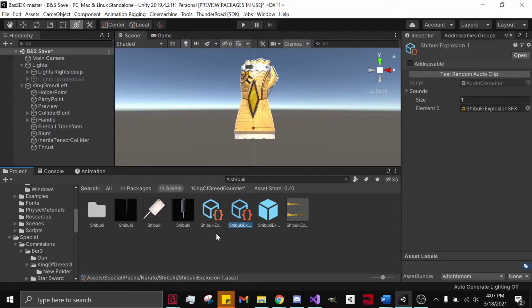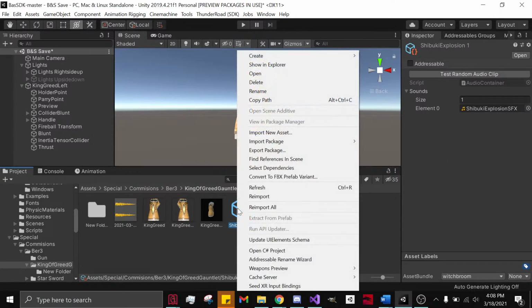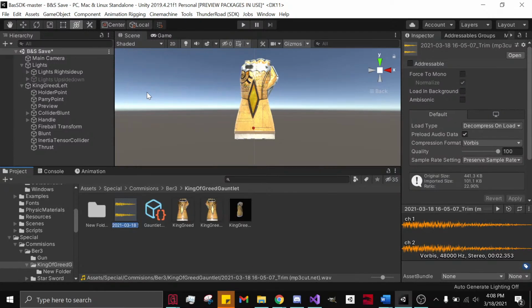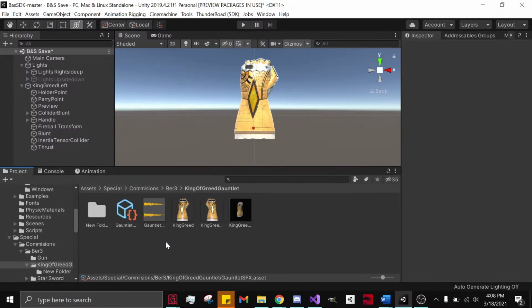Shibuki. Let's duplicate this. Now if we drag our duplicated into our King of Greed, this is showing you how to make an audio container. So right now we want to name this, I don't know, Gauntlet SFX. So if we name that the SFX, let's just name it Gauntlet Thrust. So every time you pull the trigger, it will make this sound. There you go. Which is exactly what we want.